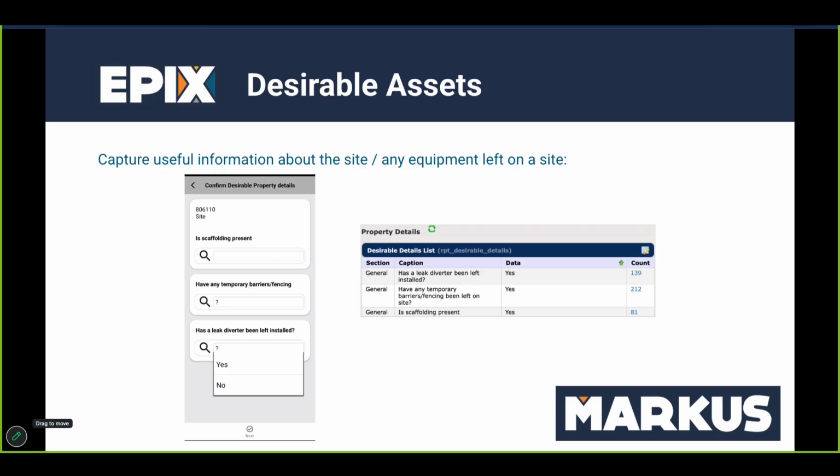Another one that you may be unaware of that we have, some of you do have this. There's a screen on the mobile app that appears at the end of a visit, and it's called the desirable property details. And that's because at the end of a visit, if there are things that you want your operatives to capture about that site, then they can capture it and record it against the site. It's not necessarily against the job. They're capturing it while they're there, but it's stashing this information against the site.